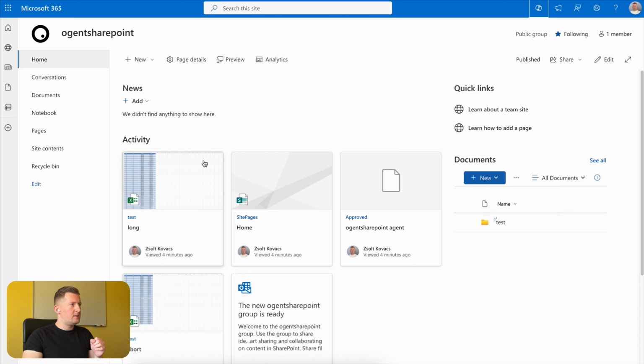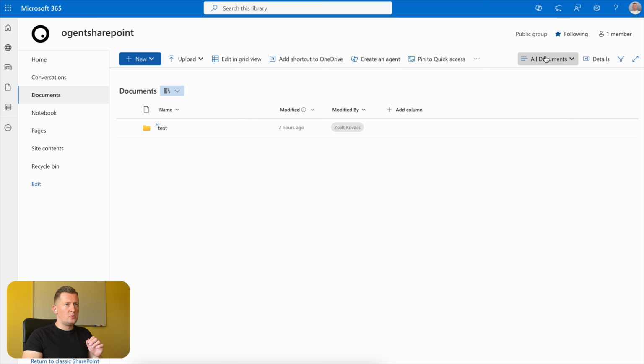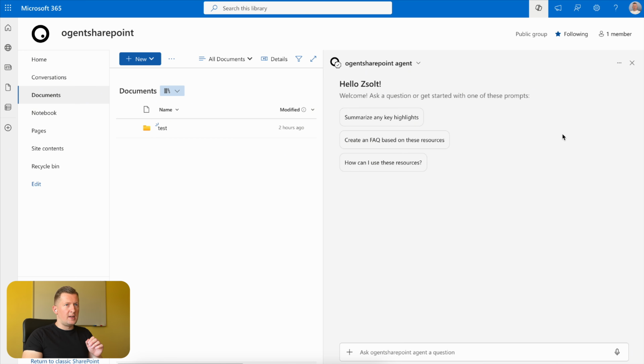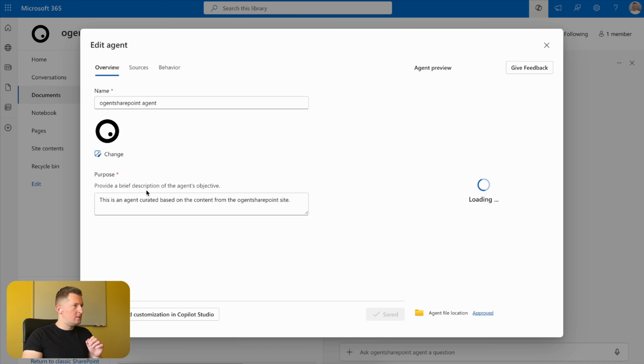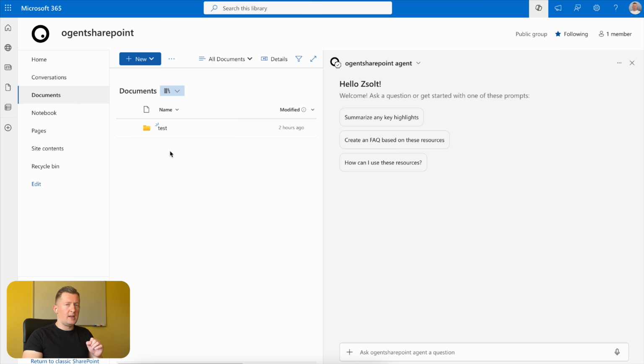And on the other hand, I have the SharePoint site where I'm also storing my online Excel files that will serve as an example for this case. Here, with this new tab, I created an agent. And if you are having a look at this agent, this agent has access to the data on the entire site. And basically the data we have now are stored in the shared documents library in this test folder.